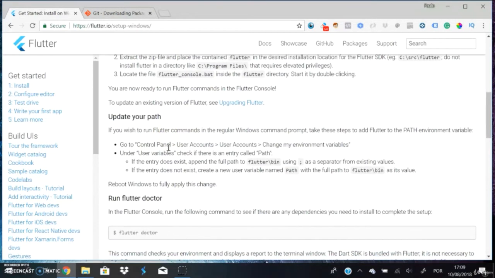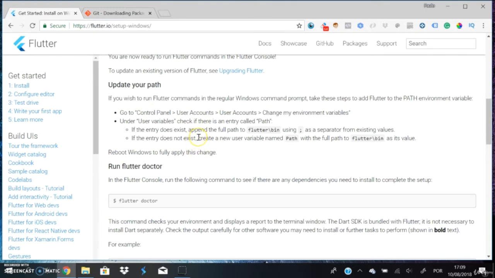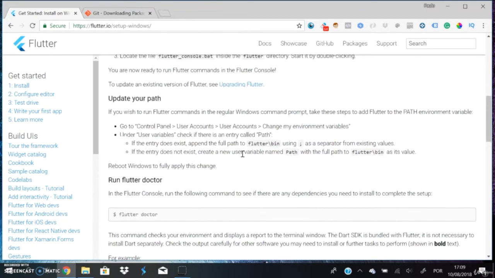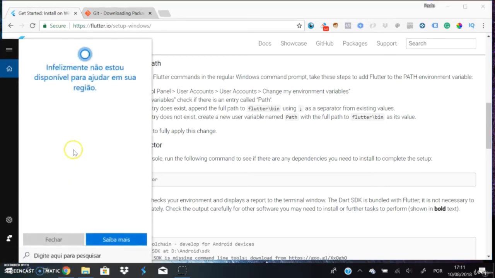Very good. So we're just following exactly what it says here. We went to user accounts, change environment variables. Under variables, it tells us exactly how to do it. So in case you get lost, you can always read these instructions. In this case, it says reboot Windows to fully apply these changes, so you can do so. I'll go ahead and do it and come back to this.